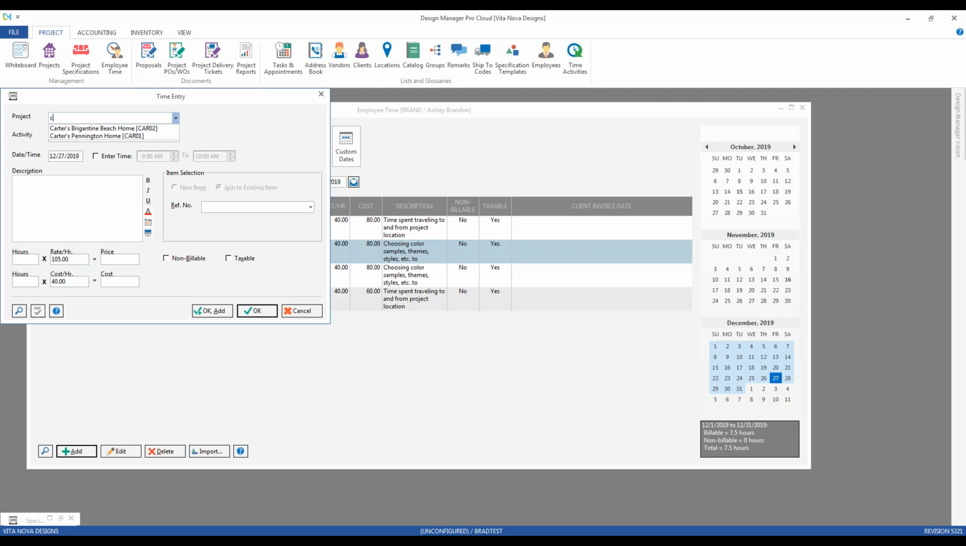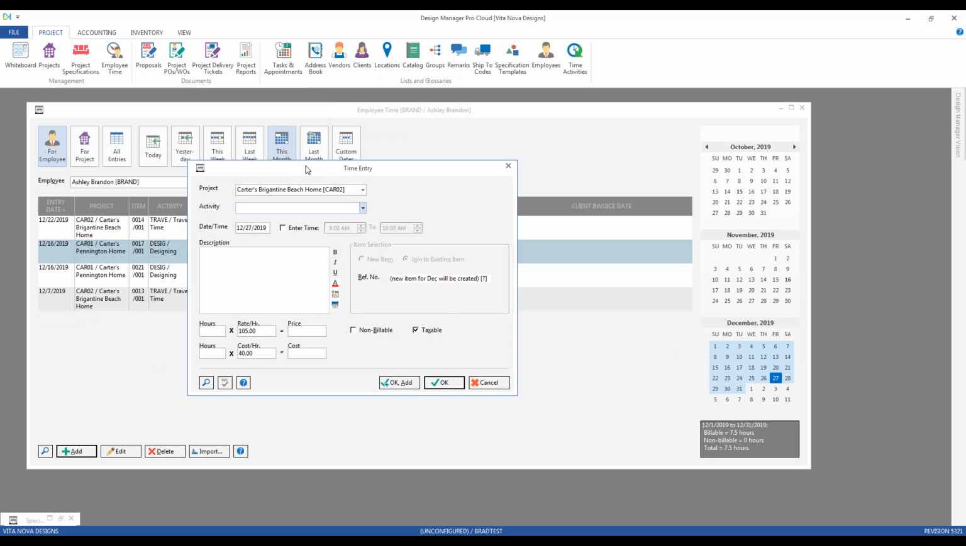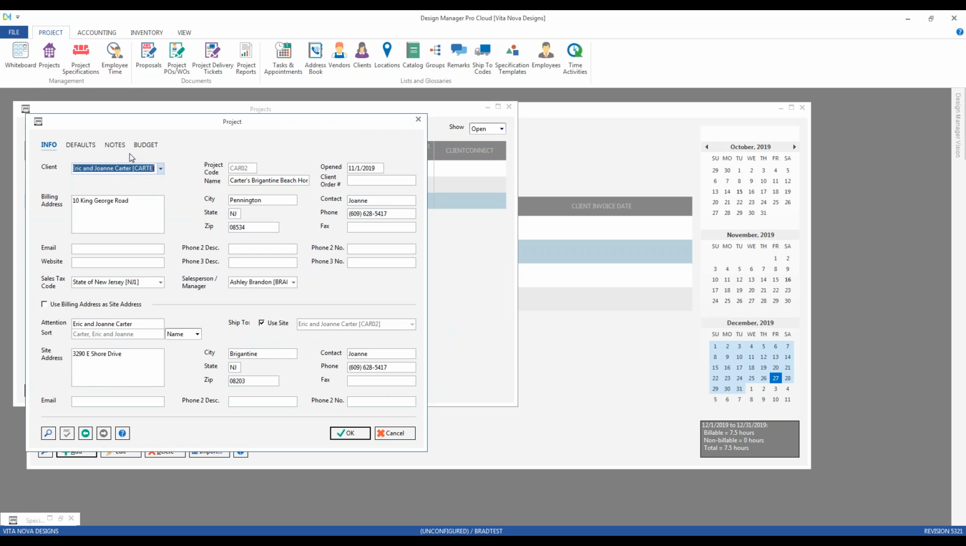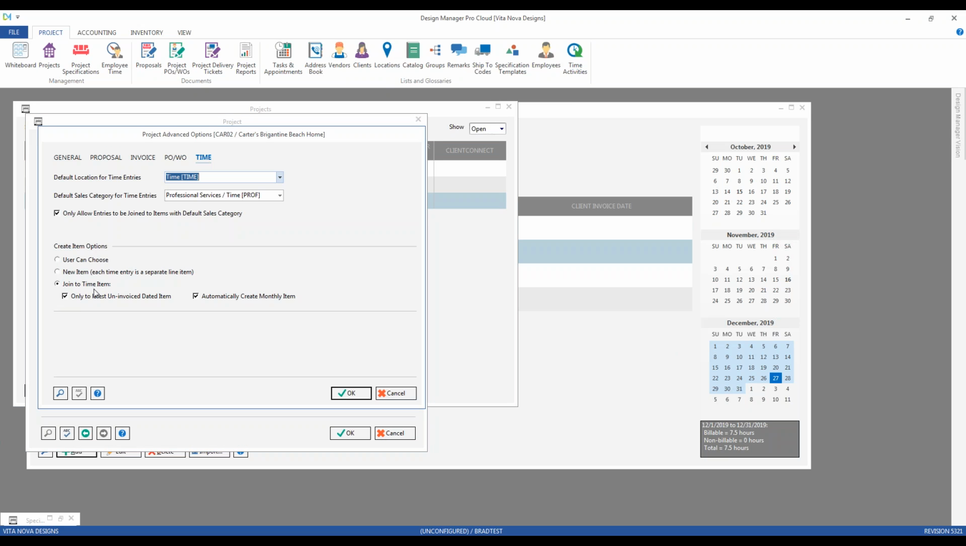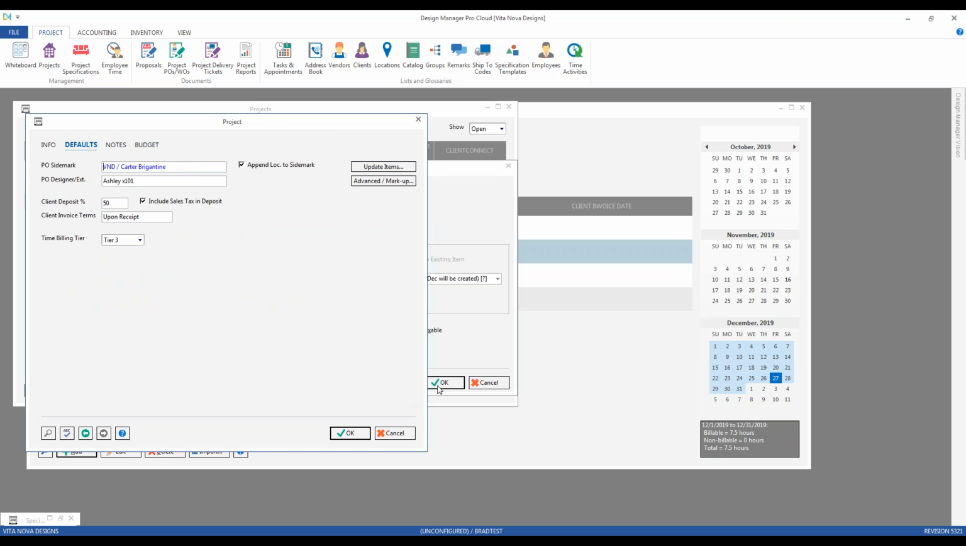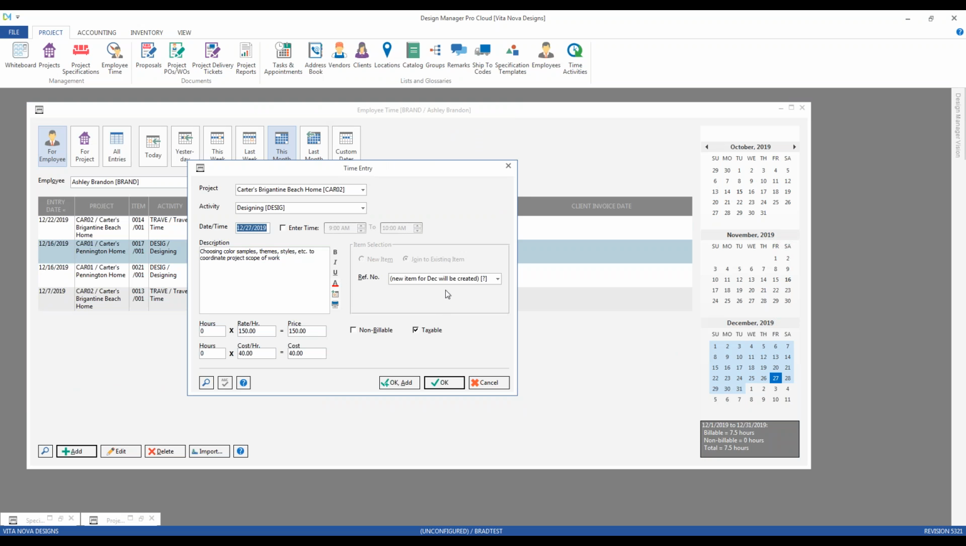Let's select the Carter's Brigantine Beach project, and in this case, we'll do some more designing. I cannot make a selection for my items. Why? In the Brigantine Beach home, back on our project advanced options, I can only join to new items. So I'm standardizing and fixing that selection. That's how I want this particular project to be crafted. I'm enforcing it there.